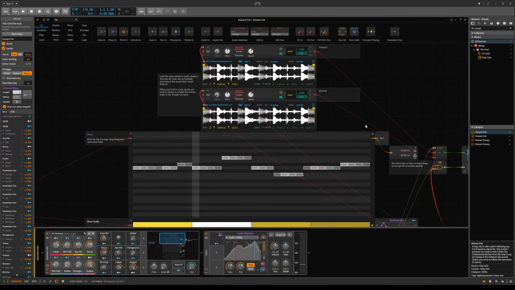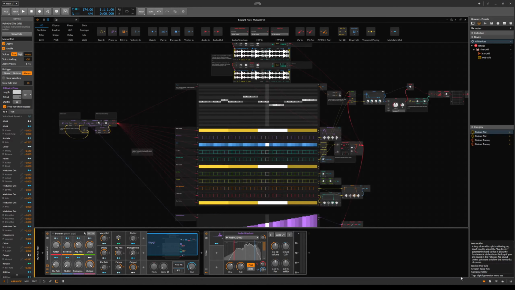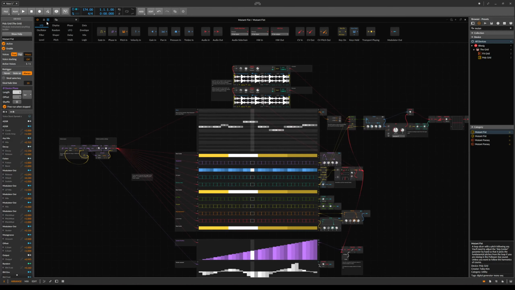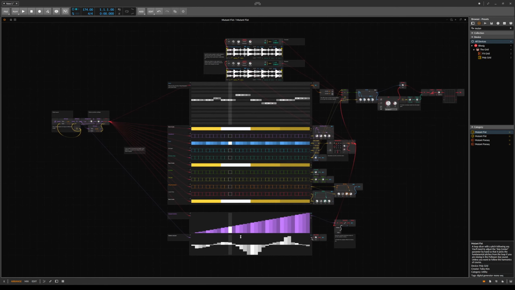But wait, what's this? Why is it triggering every beat twice? That's because it's a long pattern. I'll just hide all this stuff so there's more space here. It's a long pattern of these triggers and sample offset positions. And what you notice is that it jumps back a bit there.